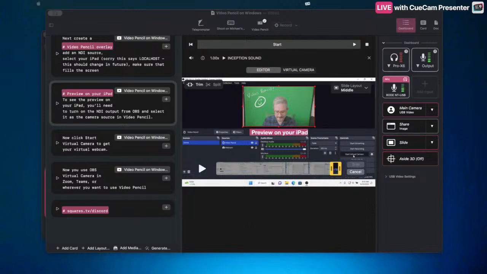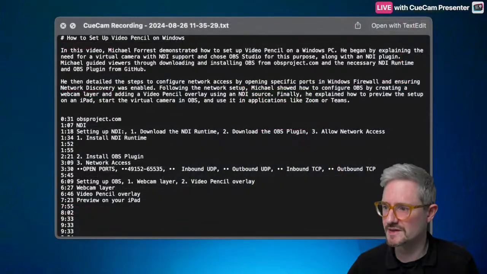So when you record a script in CueCam, it will give you this text file, which has, let me come out of demo mode. Am I in demo mode? I am in demo mode. Let me come out of demo mode and make sure that you're seeing, yeah.